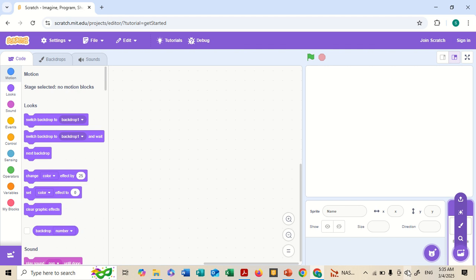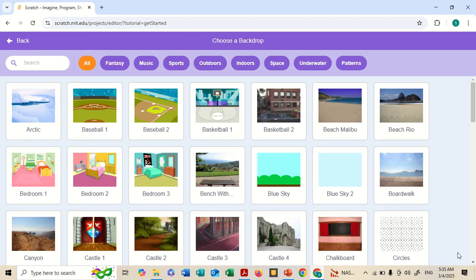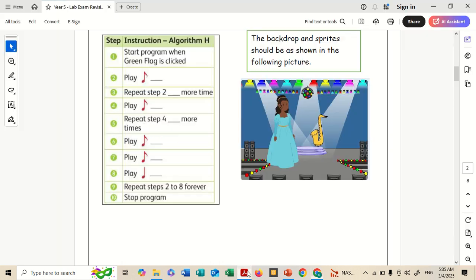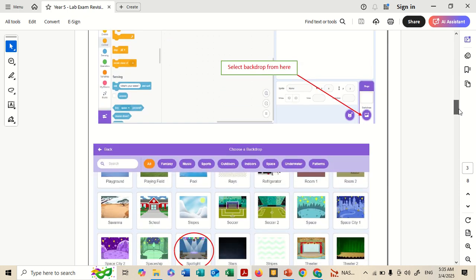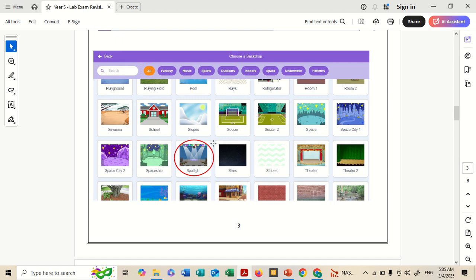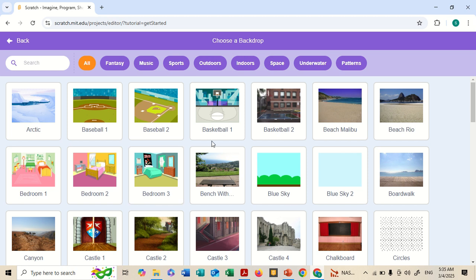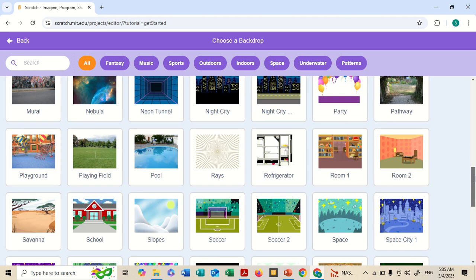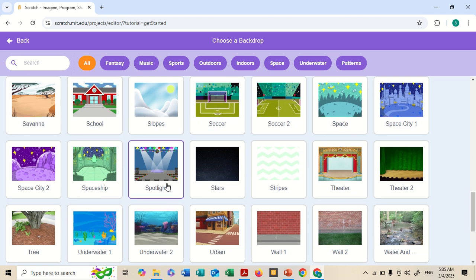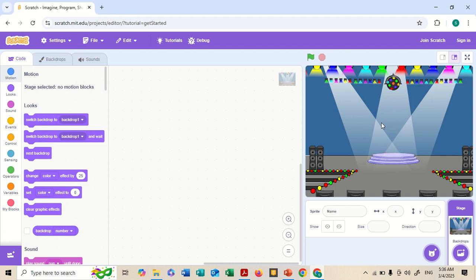So go to Scratch. Now this is the place from where we select the backdrops. From this tab it's coming, choose a backdrop, so just click upon it and we will select the backdrop as Spotlight. The instructions are also mentioned here in the answer key. Okay, here we have many backdrops. We will select the Spotlight. This is Spotlight, so we will select this one, and it has appeared over here.